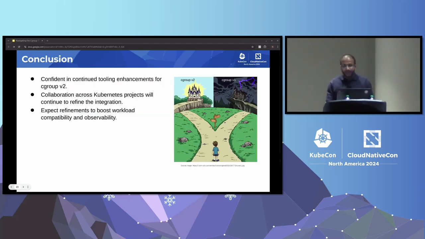All right, I'll just conclude this. As we wrap up, I want to emphasize our confidence in Cgroup V2's potential to manage advanced workloads. Tooling and collaboration happens across different Kubernetes projects, so make sure we have that integration in place. And we are also trying to have refinement in place to make sure we boost workload compatibility and observability.